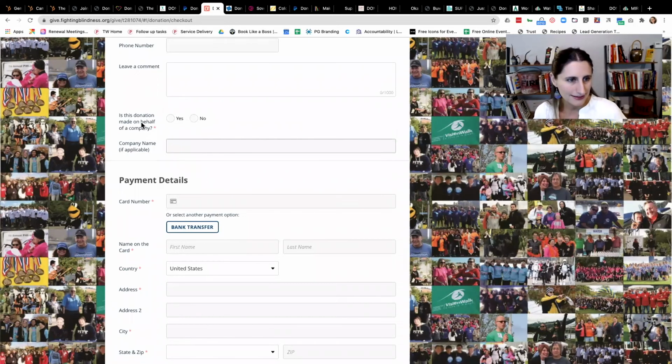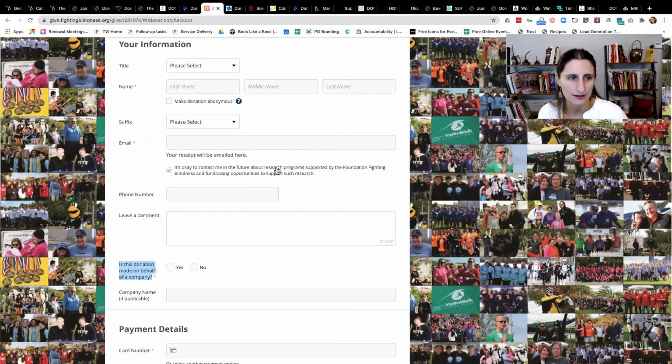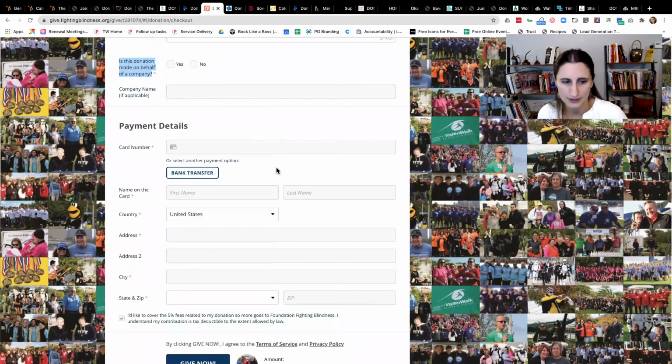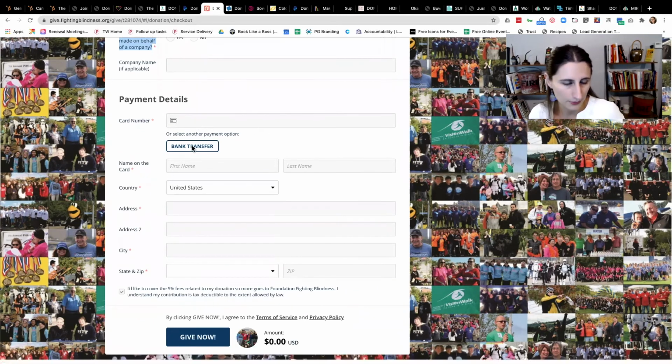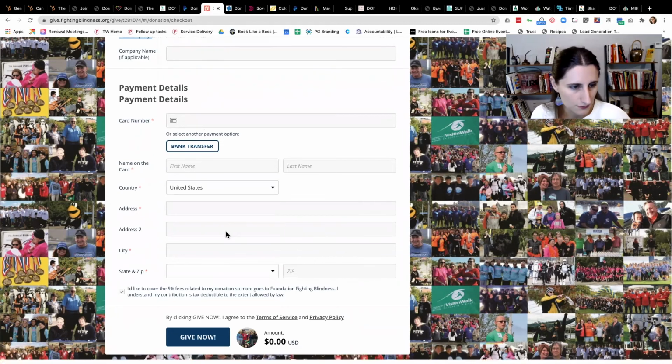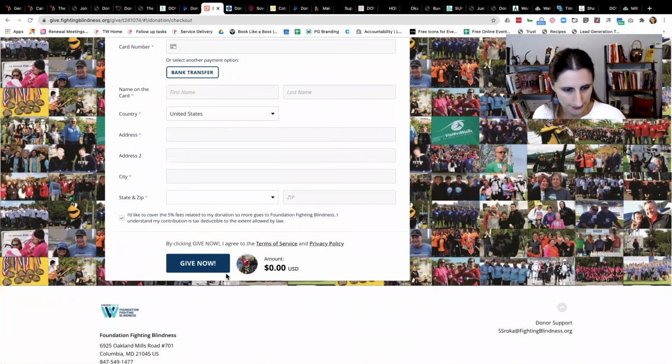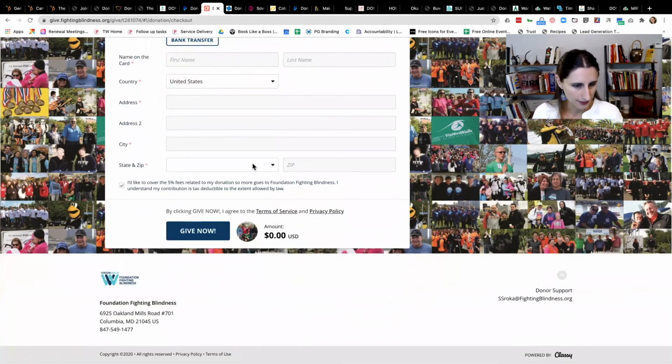If this is really common for you to have companies donating, you can do that. Otherwise, they can put their company name in the name box, and you might have a separate campaign specifically for companies who want to donate. Okay, we got credit card number or bank transfer, name on card. Great, that's all pretty excellent. And give now. That looks pretty good towards the end. So I'm okay with filling out your form, but you could make it just a teeny bit easier.